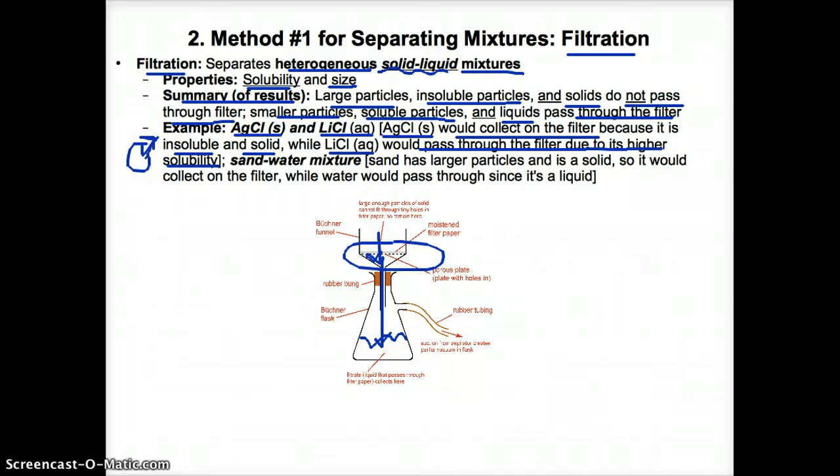Another example is a sand-water mixture, where the sand has larger particles and is a solid. Since sand is larger and is a solid, it would collect on the filter because it's too big to pass through, and it's a solid, so it will not pass through the filter. On the other hand, water, because it's a liquid, would pass through the filter. So the water would go down while the sand would stay on the filter paper.